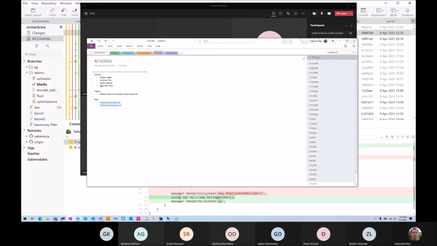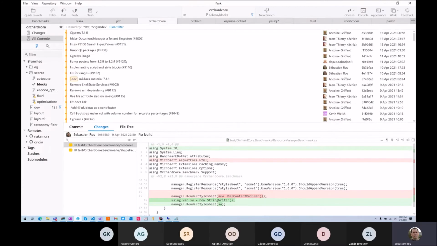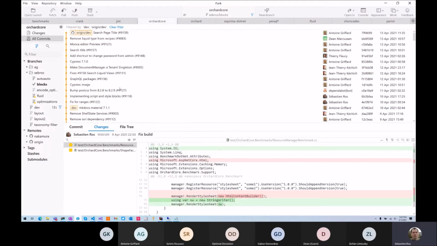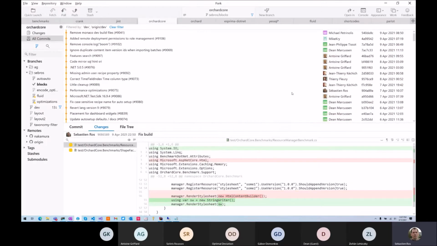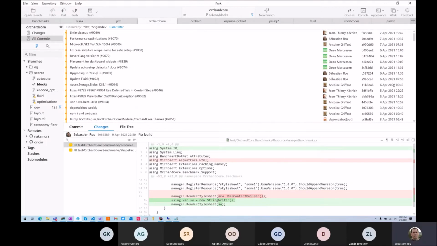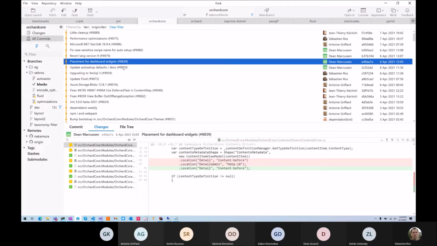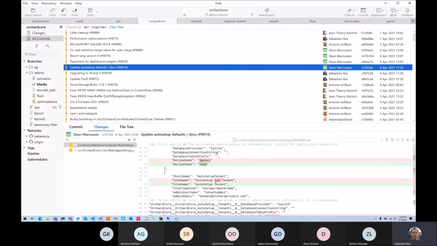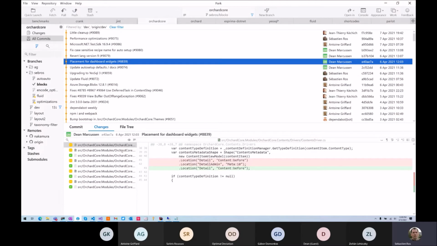So status. Logs, we'll see later. It's merged. So update dev branch since when? The 6th, at 12. Update auto setup defaults. Okay. Placement for dashboard widget. I think we saw that, yeah.